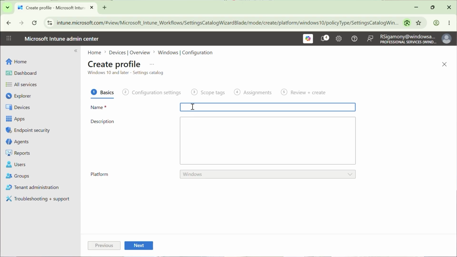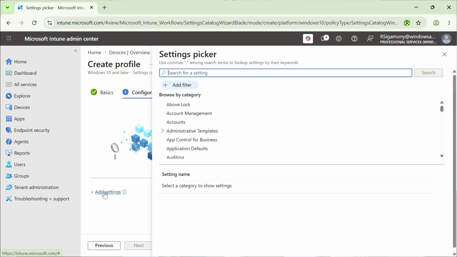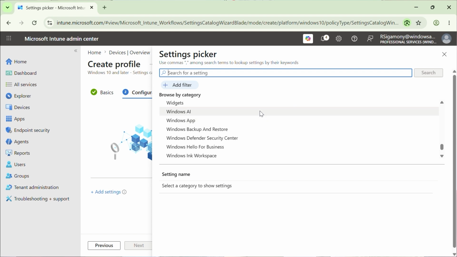So the policy name would be Recall. You can name it whatever you want. Yeah, that's fine. There's a description if you'd like to add a description. And here we're going to add the settings. So we're going to go to Windows AI. There's a lot of categories, exactly.